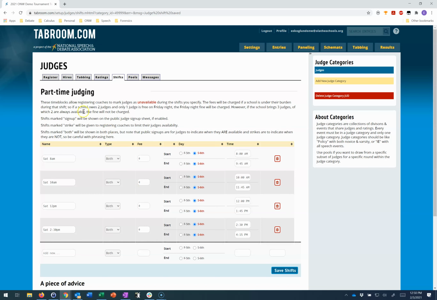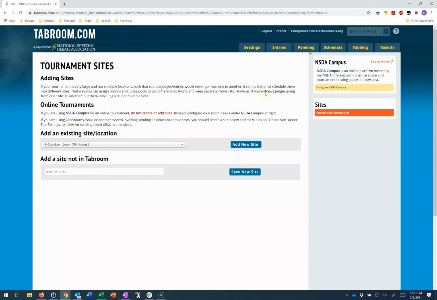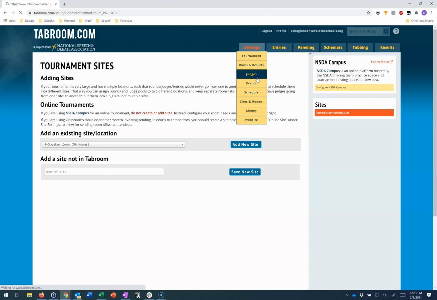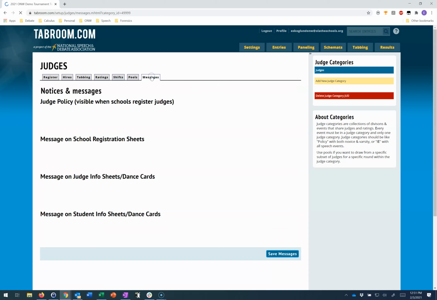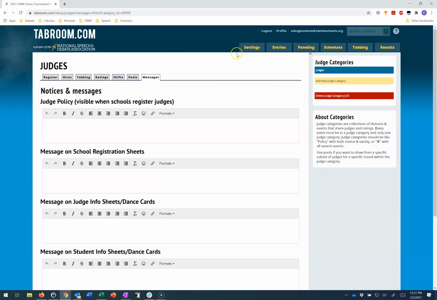Now, if you're using judge shifts, I don't also then use judge pools. And you'll notice I can't use judge pools anyway because I have not configured a tournament site. This is a drawback of using NSDA Campus, is that until NSDA comes in and turns on your NSDA Campus rooms during the week of your tournament, you aren't going to be able to use judge pools. So I don't. It's fine. And then finally, on judge messages, I don't ever use any of this.